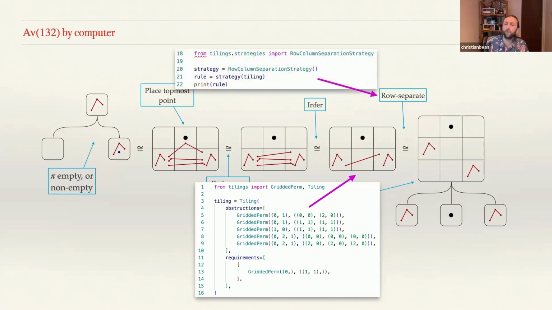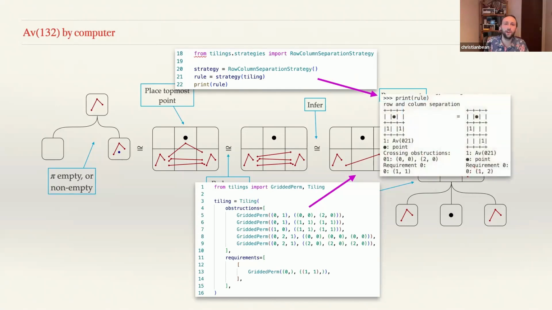And moreover, we can implement each of these strategies in our code as well. Then if I want, I can apply the strategy to a tiling, and from there I get my rule. And here is the nice ASCII print of that rule that we would get.